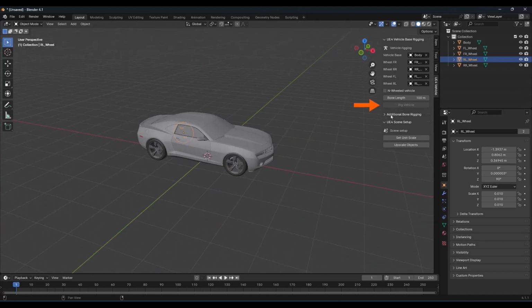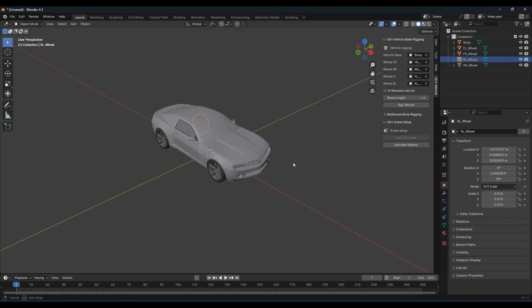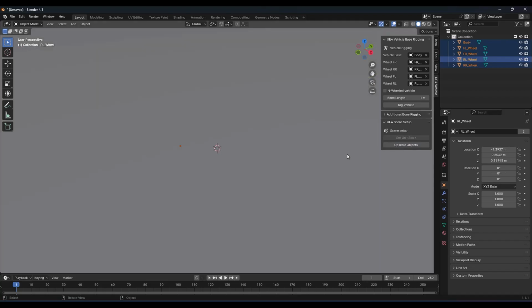Now we need to rig, but the rig button is inactive. The reason is that we need to fix the unit scale of Blender. But don't worry, this plugin has given us a button for this. Press Set Unit Scale. As you can see, the car changes size. To return it to its correct state, press Upscale Objects to return the car to its original size.